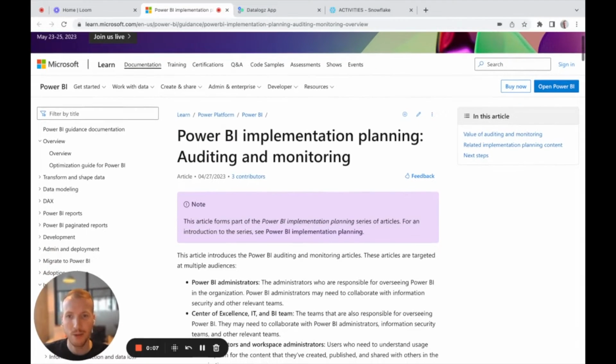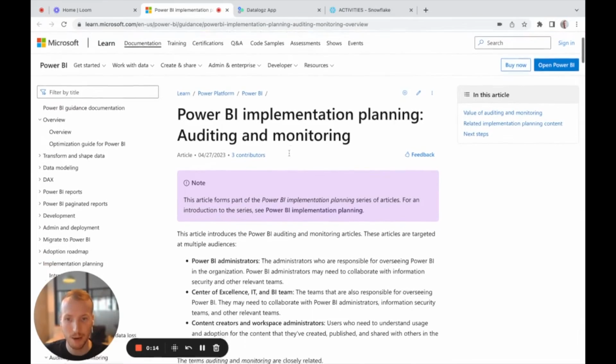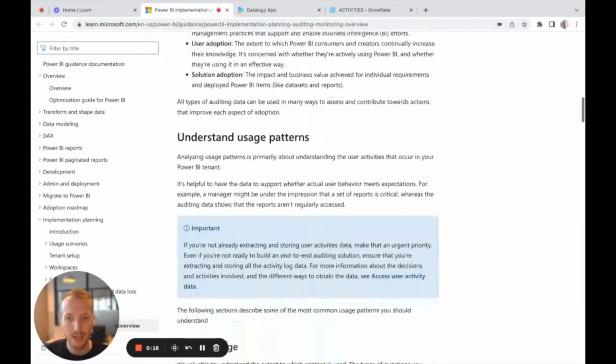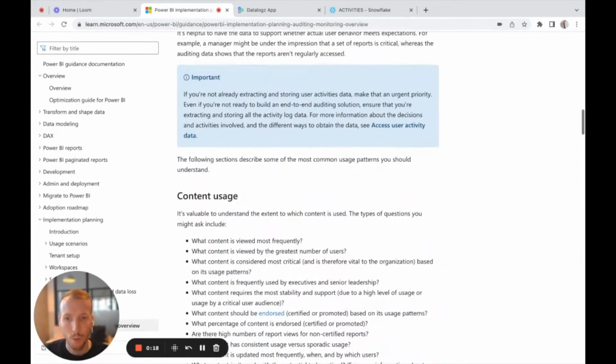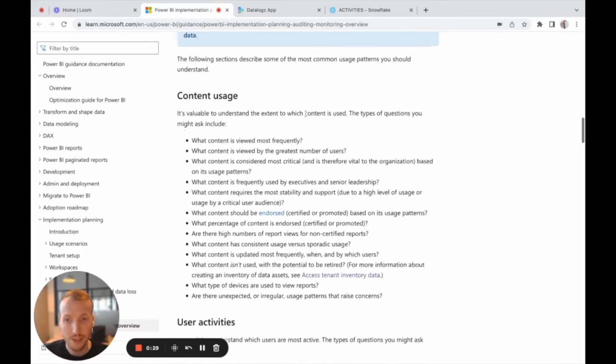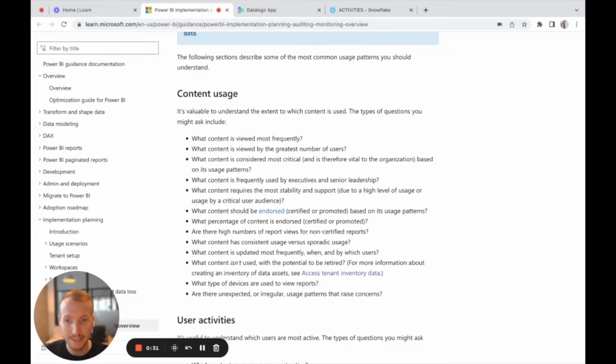And Microsoft came out with a new blog post last week on April 27th about the importance of implementing auditing and monitoring within your Power BI environment. And I just want to highlight a few pieces here. One of the most important things that Microsoft calls out is that if you're not already extracting and storing user activities data, you need to make this an urgent priority. And this is important to understand your environment. Is it successful? Where are the problems and what are the issues?